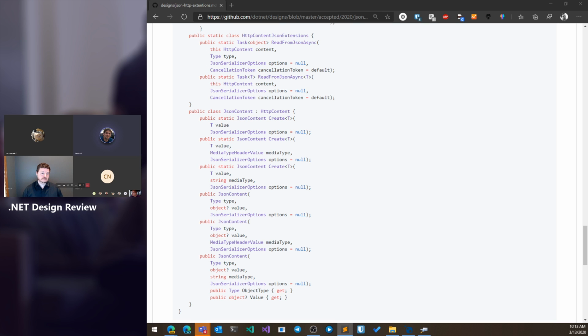Which form of media type? The strongly typed one. Yeah, the MediaTypeHeaderValue version. Sounds good to me. Then you can do everything, and if people don't like it, then you can add more overloads to it. Yeah, that sounds good.